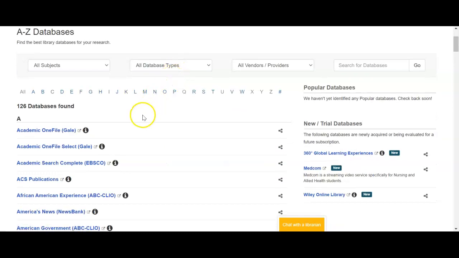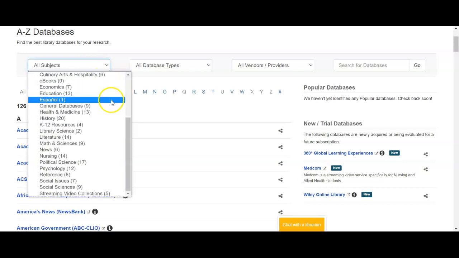You are free to use any databases that Valencia has for your research, but today I'm going to highlight my 2 recommendations for any student doing research on argument essays and those kinds of topics. If you're looking for your own databases, you can look up here where it says All Subjects. The most common for this kind of assignment would usually be the general databases or the social issues databases.